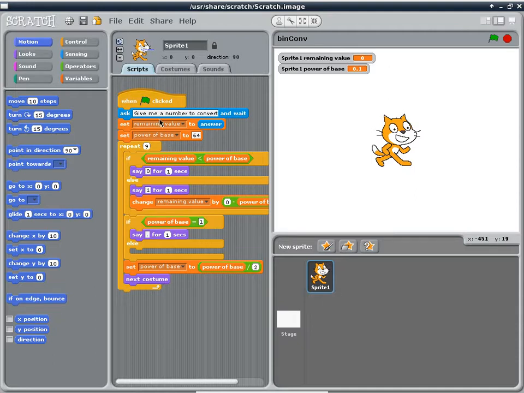All right, so we're taking a look at the program, and we want to identify parts that we don't have to change. The first part is give me a number to convert and wait. I don't think we have to change that part. The second line here is to remember the value that we are changing. We don't need to change that part either. Now the power of base, we do have to change, because 64 is specific to power of 2, power of 4, and power of 8. If I want to change it to base 3, then 64 is no longer a power of 3. So this part does have to be changed.